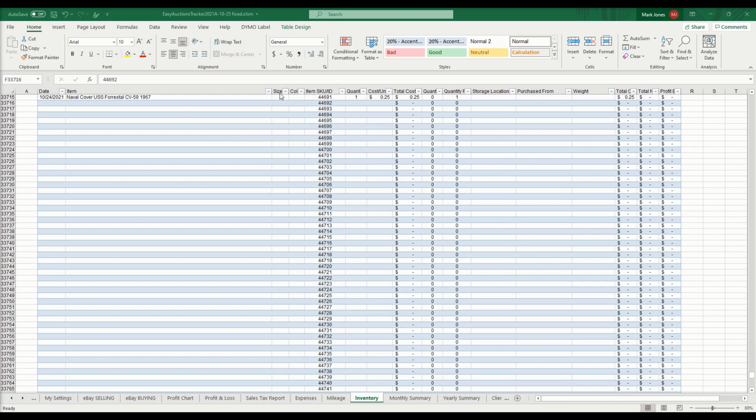There's other columns in here if you sell clothes or size, color, and whatever. But this is probably the most important column. It's the item SKU ID. That's the custom label number. That's the unique ID that each item gets. So each postcard gets an ID and they're sequential. So for 44691, 44692, 44693, and I just cut and paste and just run it all the way down.